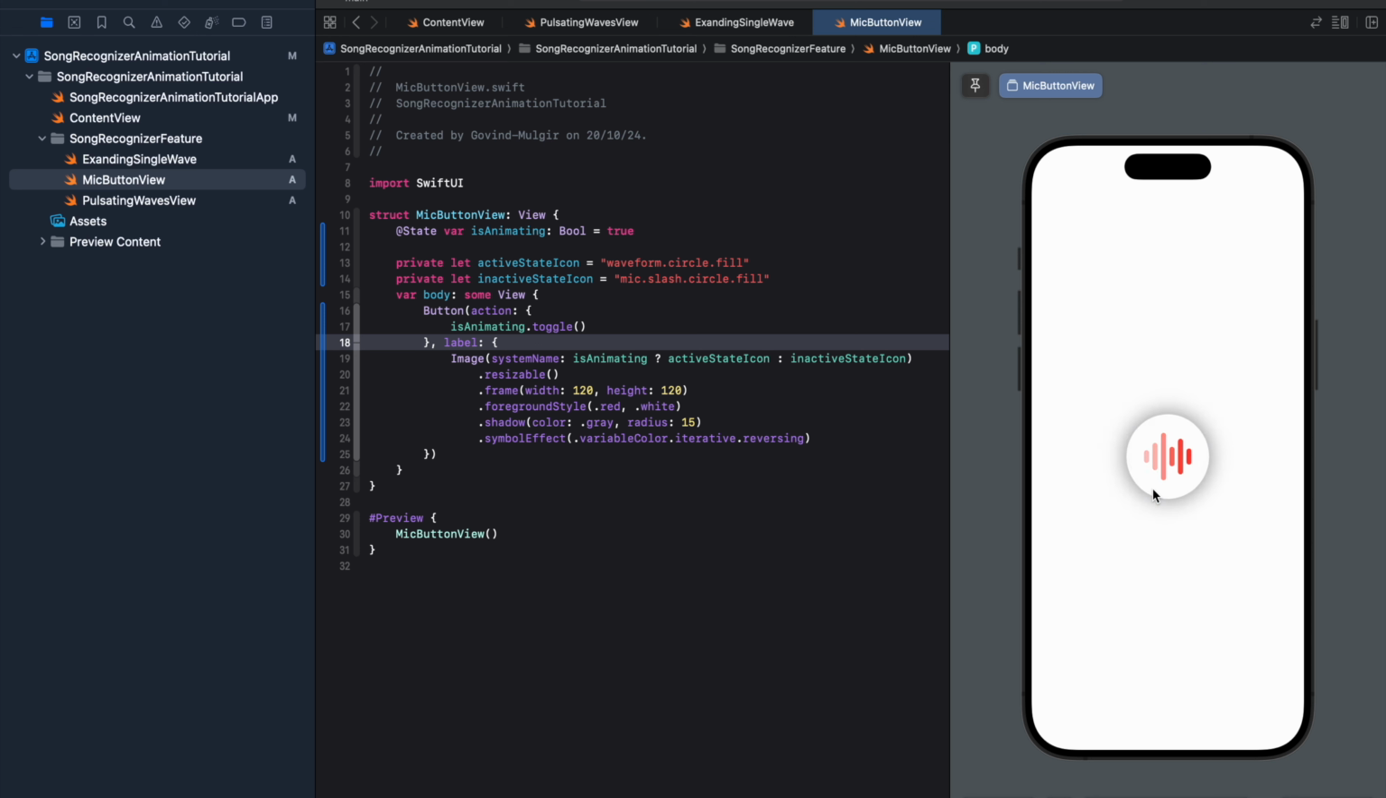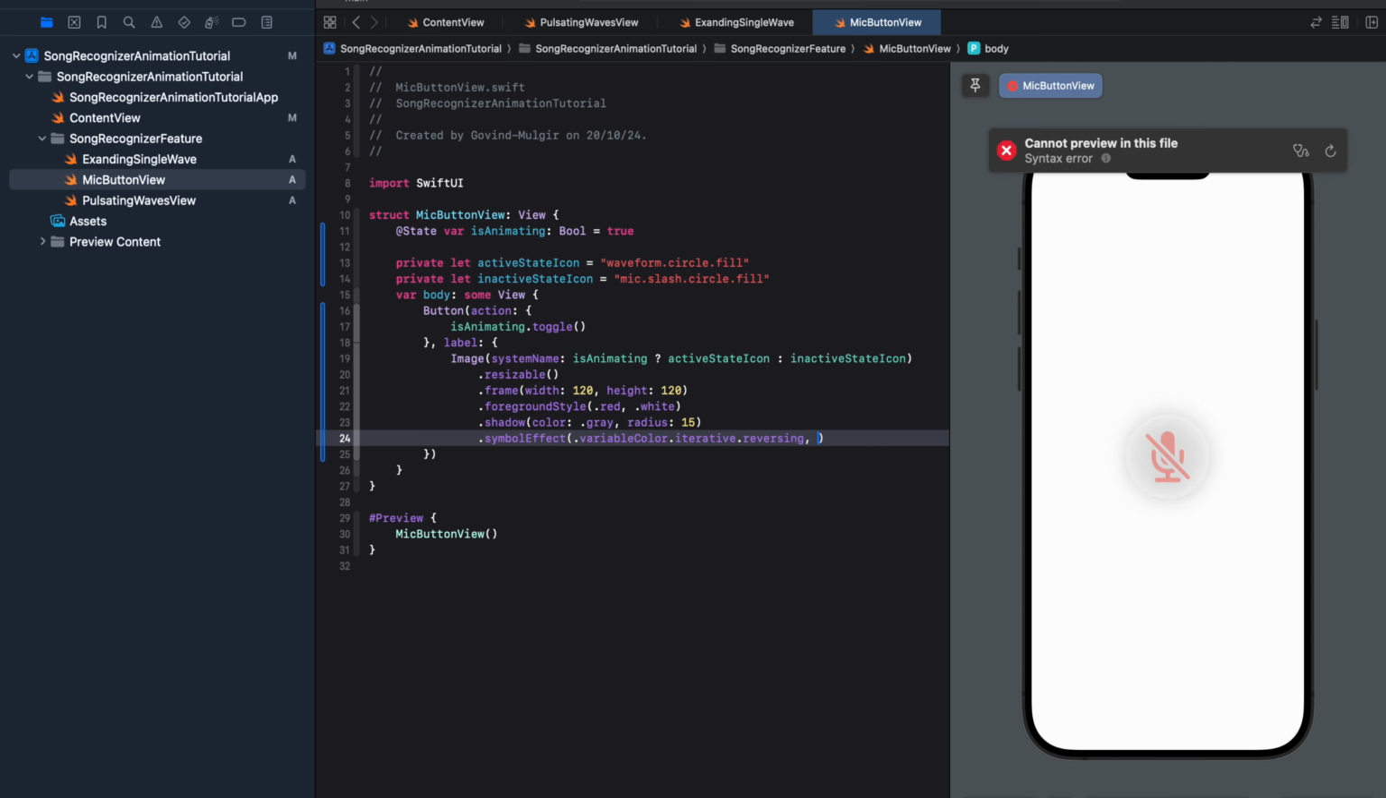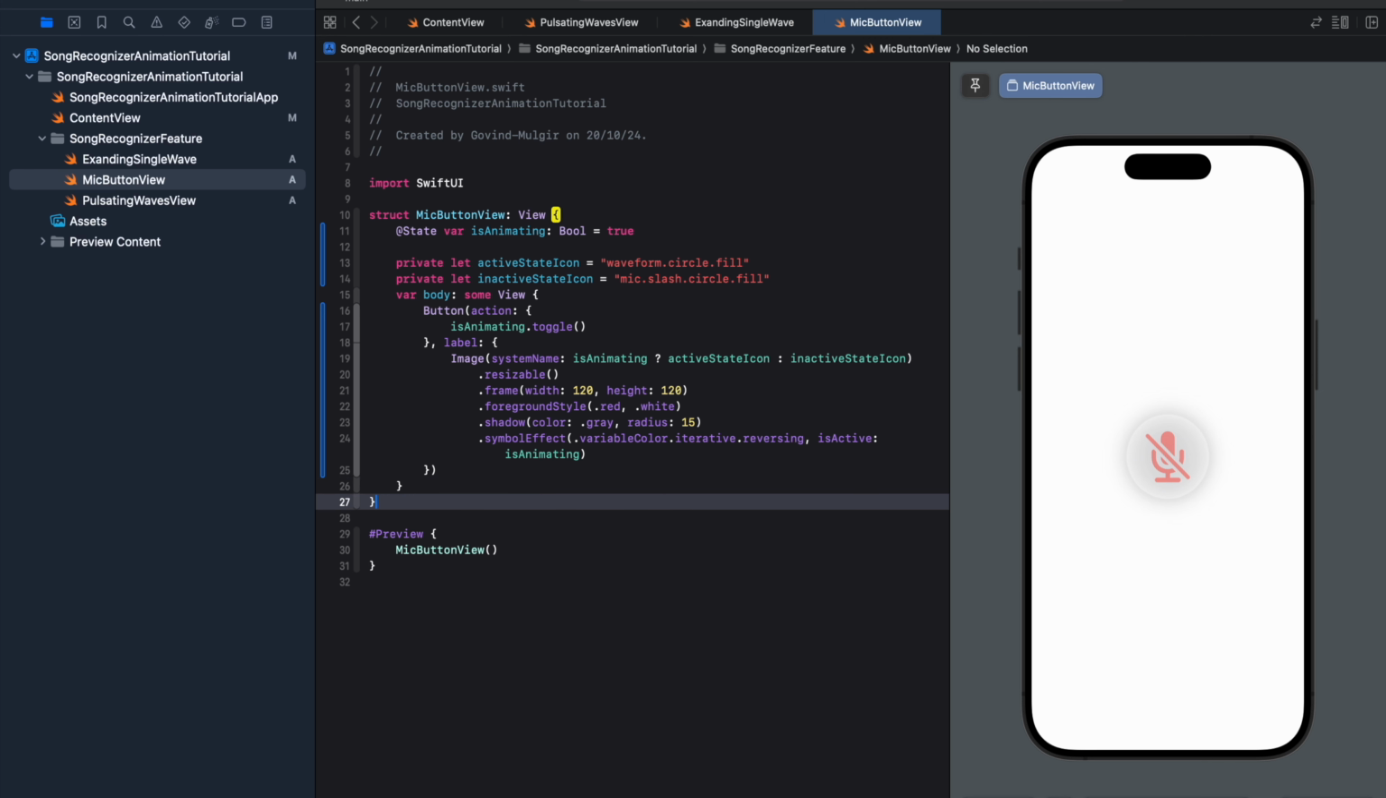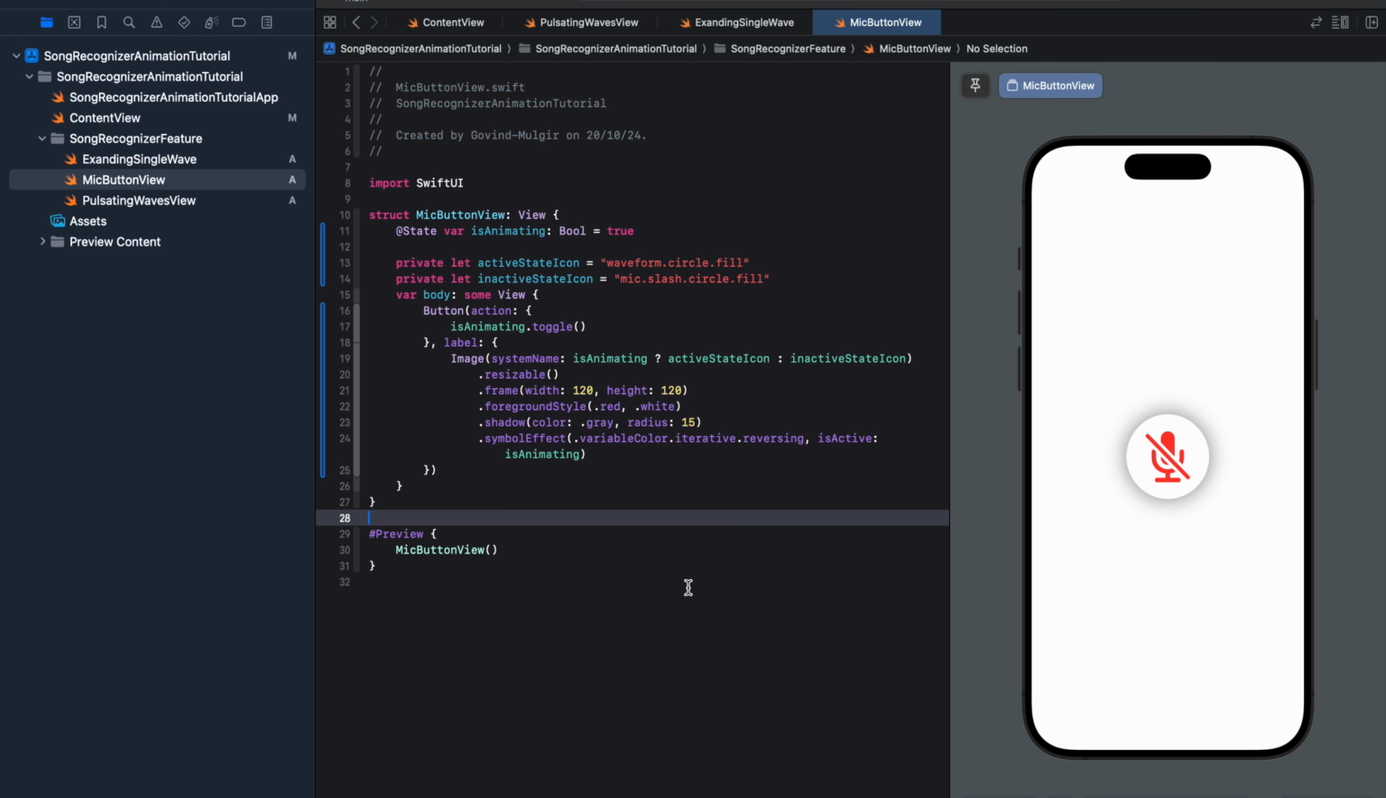Now the button is updating, but you can see even in the off state the button is still trying to show the variable colors, but the mic.slash icon does not have multiple colors. So let's disable these effects if the state is inactive, showing the colors only if the button is animating. Currently the button state is active, so it's showing the variable colors. When the button is not animating, it stopped showing the variable colors.